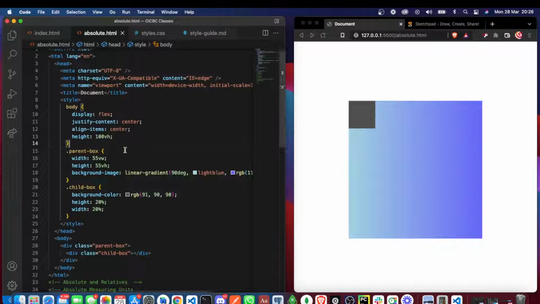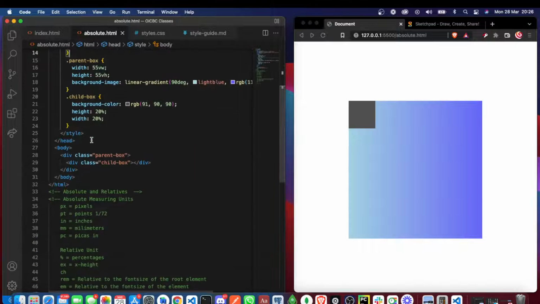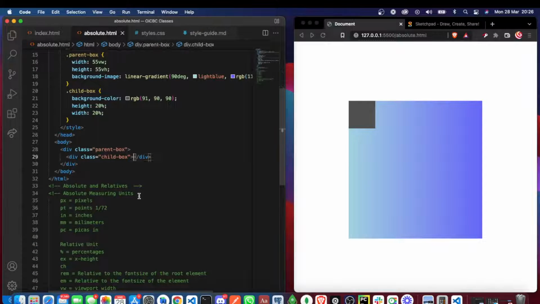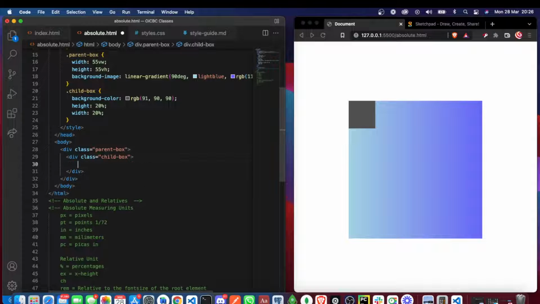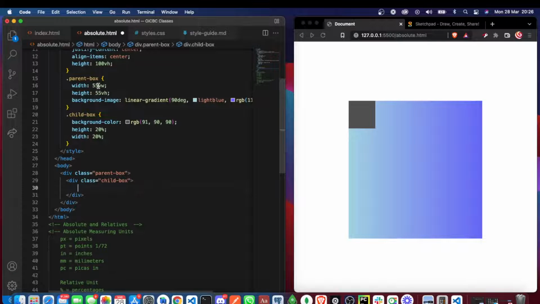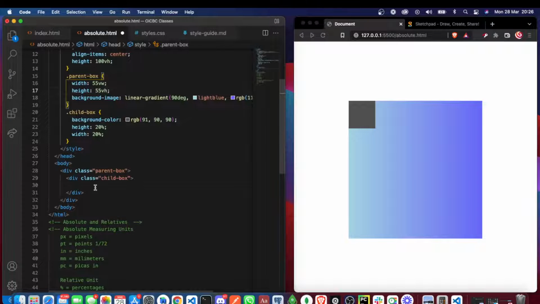So now we have this parent and child box. Let's go back to our position relative and absolute. Position relative and absolute has nothing to do with relative width and height. I just talked about relative width and height because I was using VH and VW. That's why I decided to mention that point.